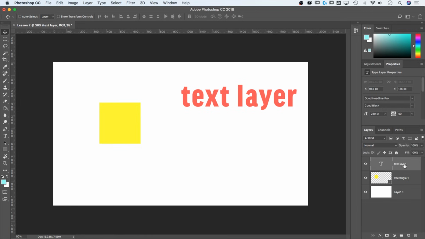So I have the text layer now. Notice it created a little type layer down here. I also have the rectangle. The text layer is on top of the rectangle, which is on top of the background layer. So out of all of these, the first visible would be the text layer.